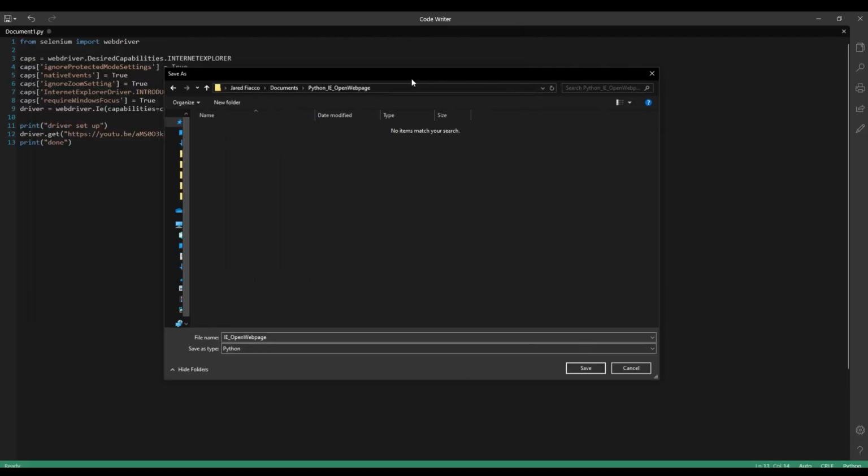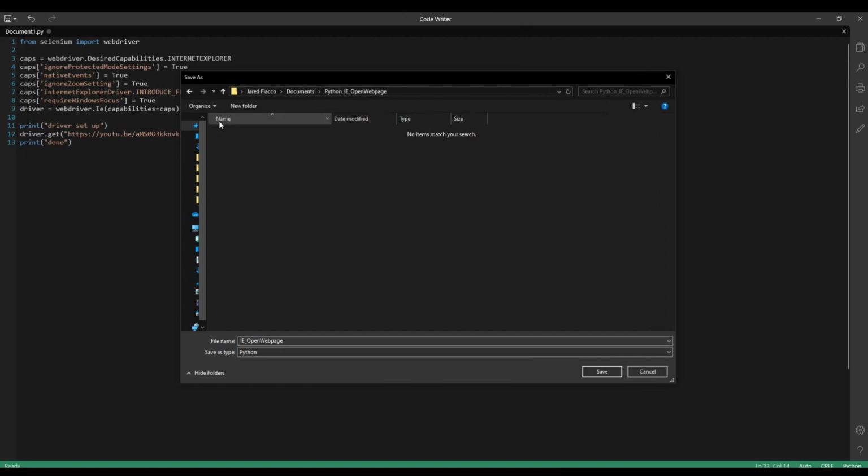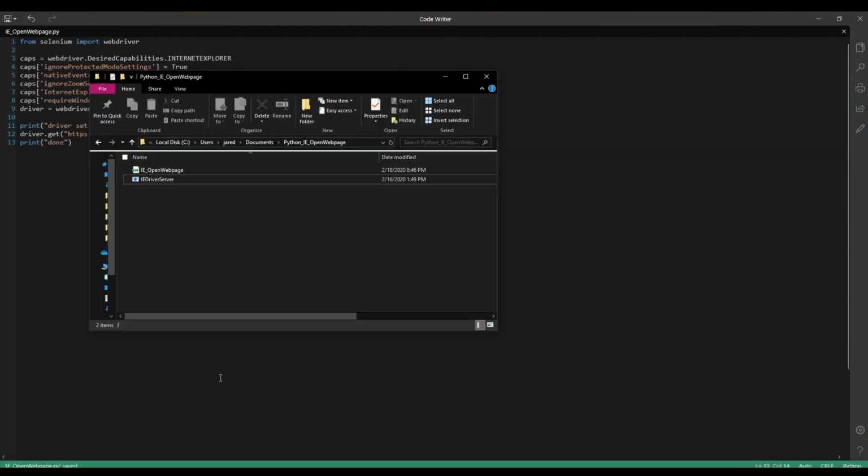So I fast forwarded real quick, but we're going to find the same path that we have the driver in. We're going to name the file something. Just make sure if you create this in Notepad or something, just type in .py. For example, I'm using CodeWriter, so it automatically knows that I'm using Python because I told it so in the beginning when I created the document. So anyways, we're going to save this. We're going to open this back up, and we see, all right, here's the document we just saved a couple seconds ago.